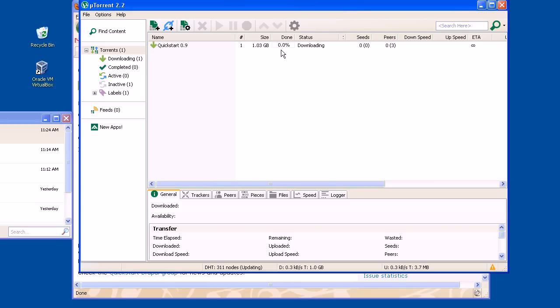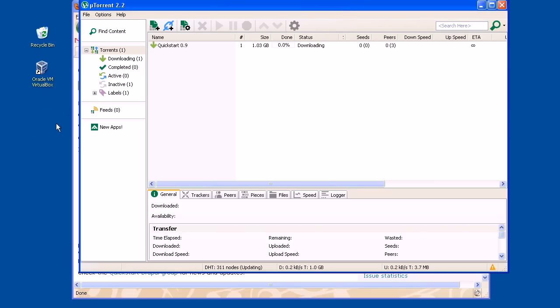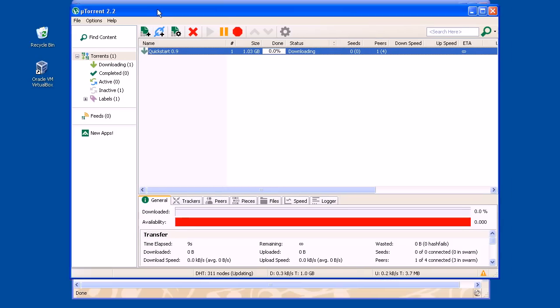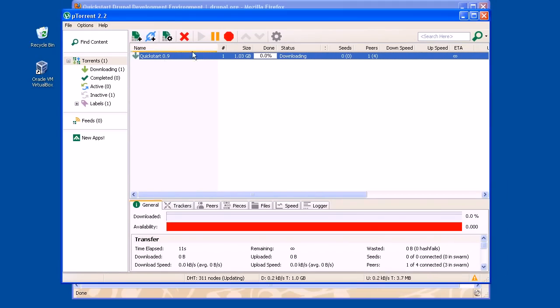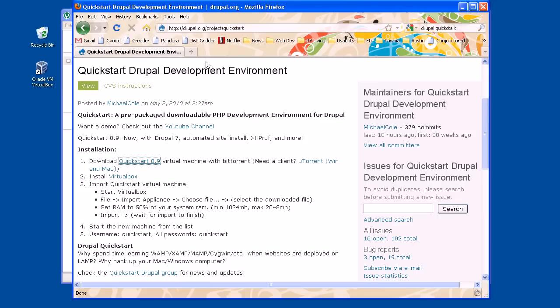Now MicroTorrent is going to go out and start to download the file from the BitTorrent network. I've already got this file downloaded, so we don't really need to wait. But if you were waiting, the next thing to do would be to go and install VirtualBox.